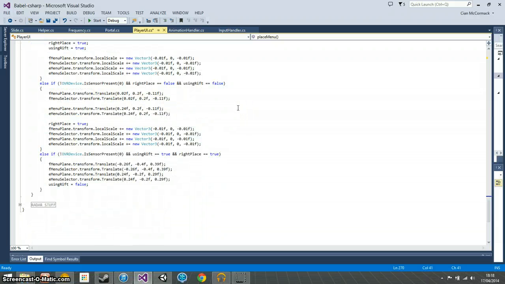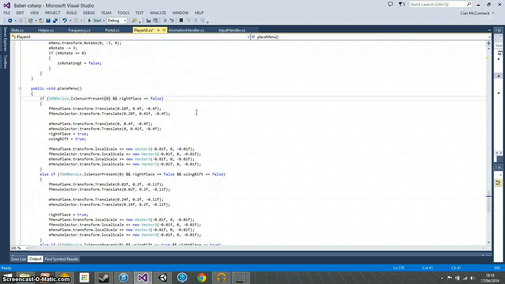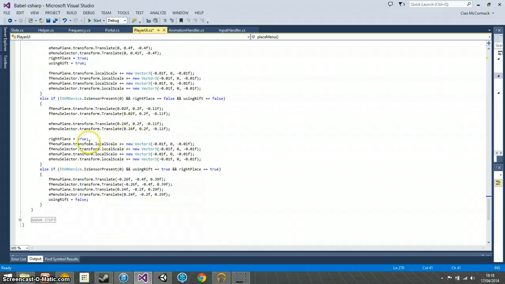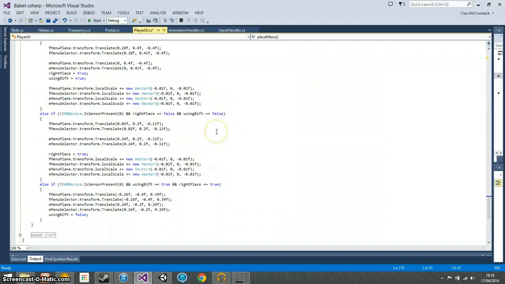And then this one is if it isn't using the Rift, then it goes in here and just sets it for the normal screen, and it just sets right place to true. So using Rift is still false.